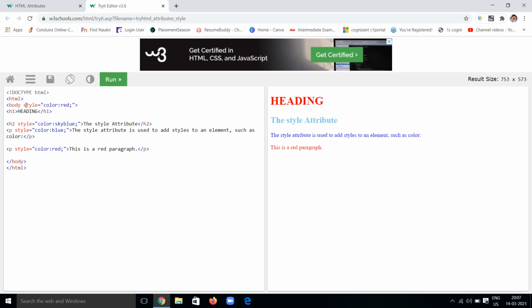The styling I have given for the body will be given to the elements which are in the body. But if I give individual styling for the elements, that will override the styling given by the body, and it gives that color. If I remove the styling of that element, then it will take the color of the body itself.